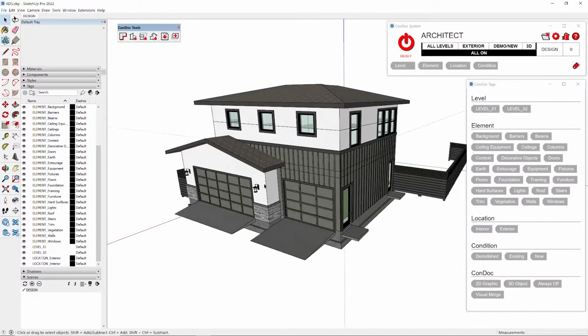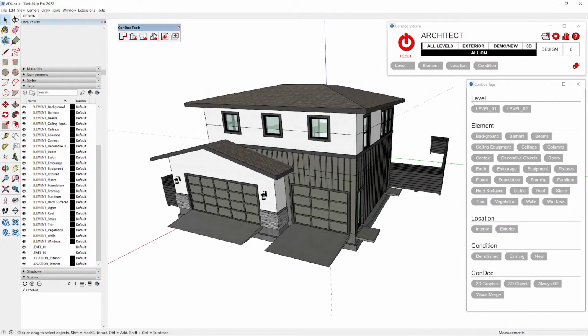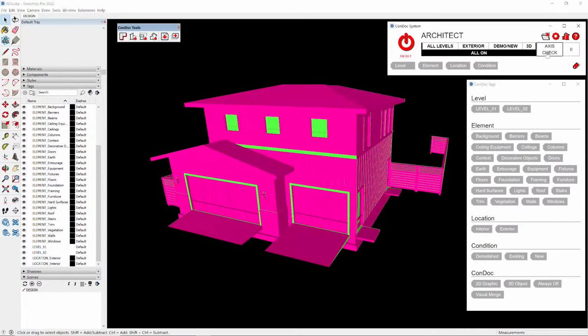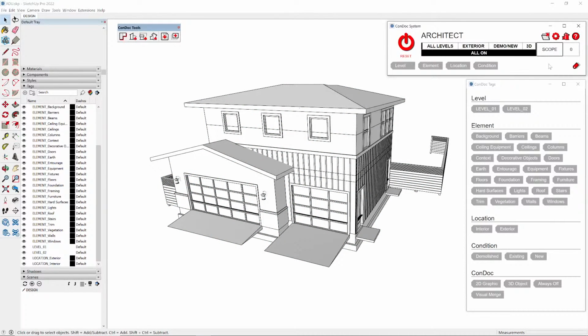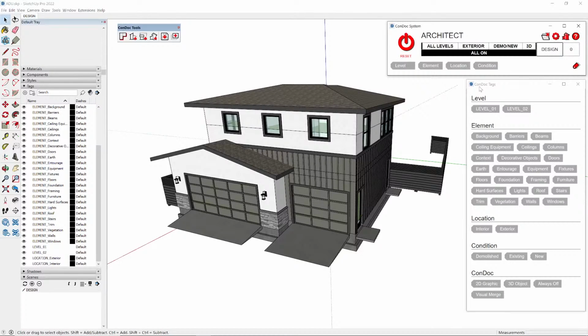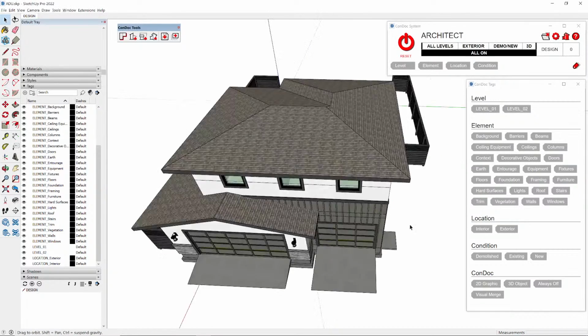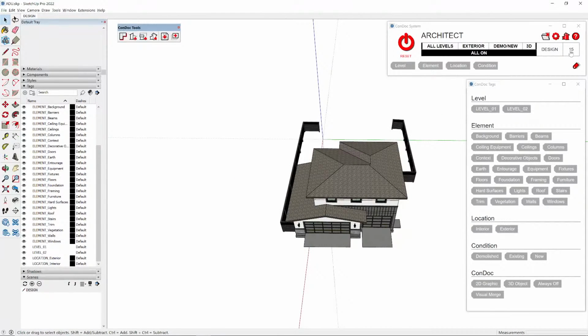All right. So that's kind of how the ConDoc system works. And then there are also these different utility styles like orient faces, axis check, scope diagram, which comes into play on a renovation, and then back to design. And then the last one is these grid shifts. If you watch the axes, you can see that it shifts to 45, 0.